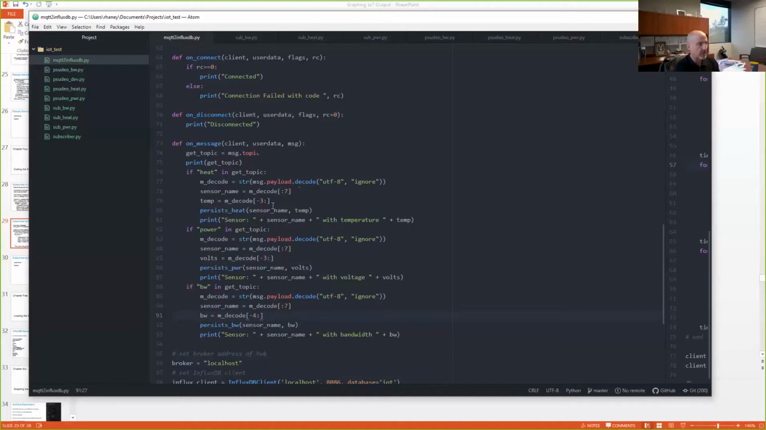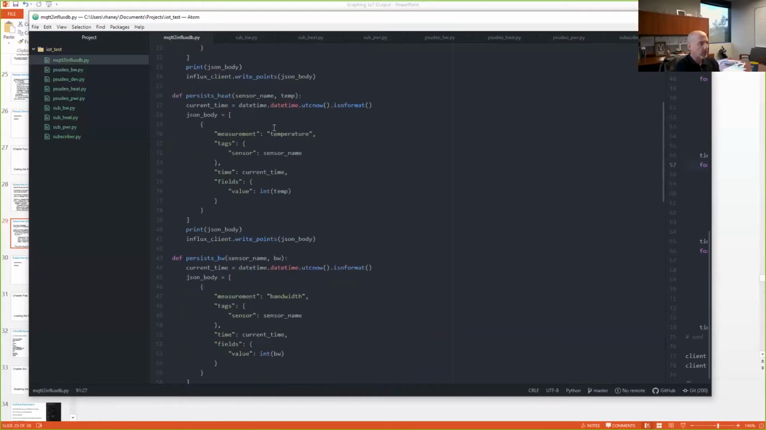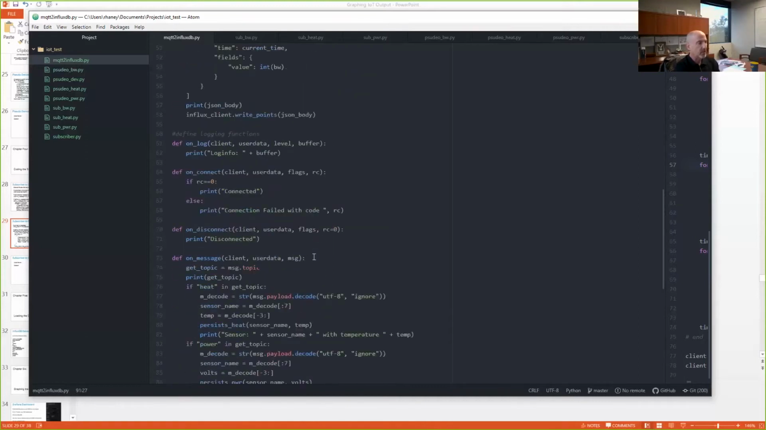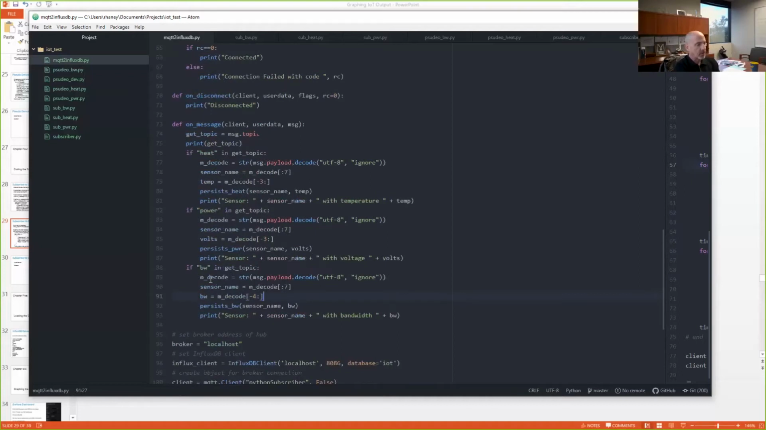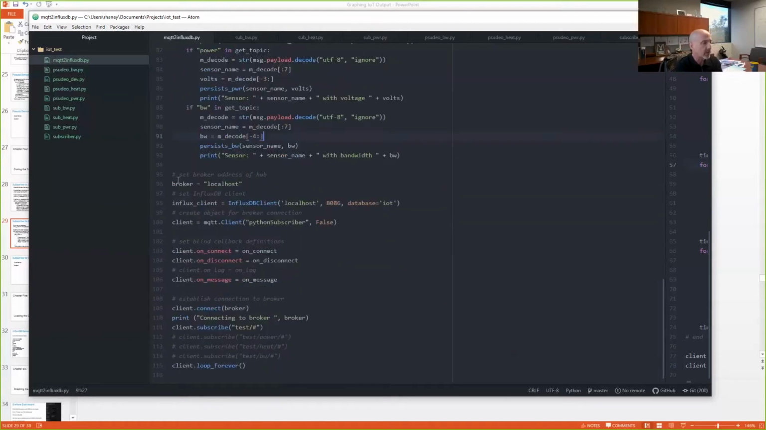So this one, persist heat, I send it the sensor name and temperature. Back up here for persist heat, I take that sensor name and temperature in, I add the time to it, I build my database record, and I push the record through to the database. So these 2 functions here, both the loop callback function and the persist function we looked at above, actually decode the message, send it to the right function to actually build the correct body and push it off to the database.